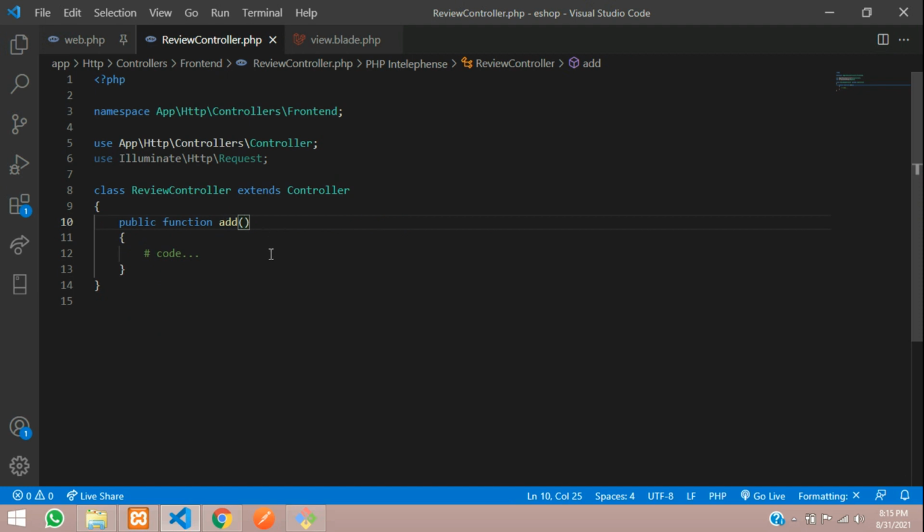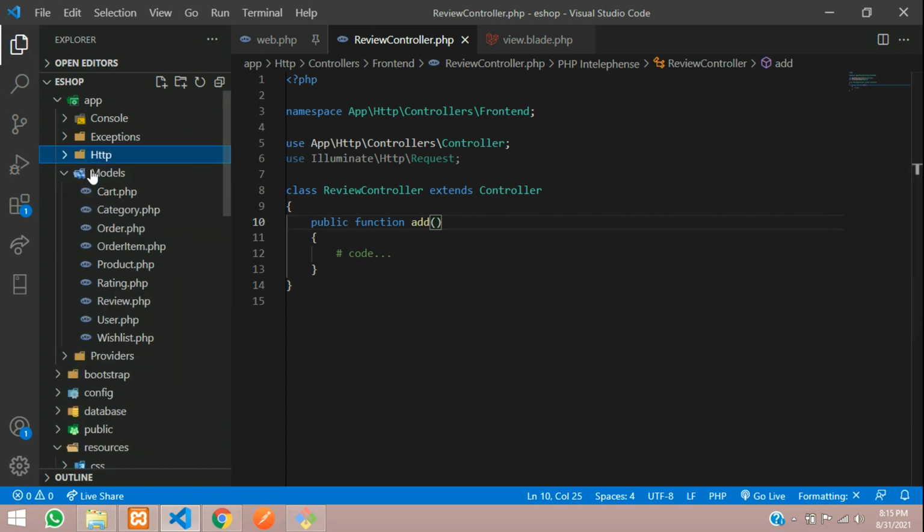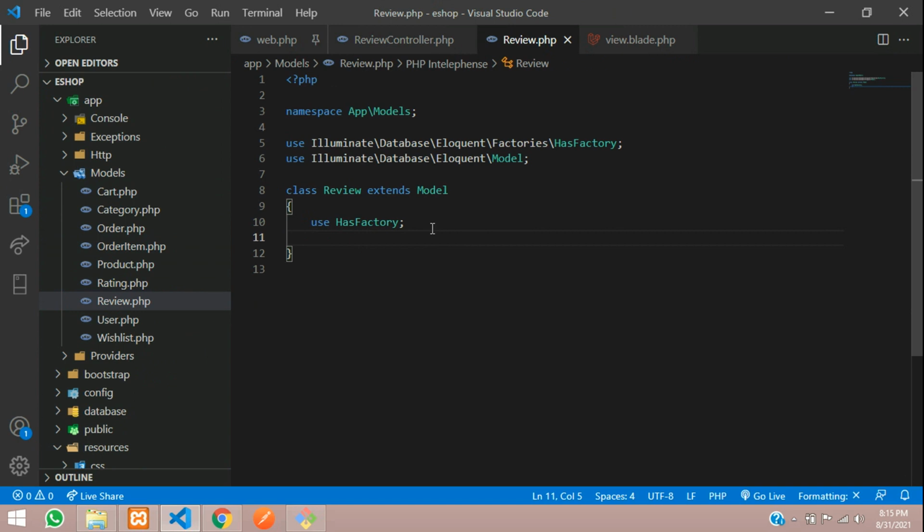So before adding it over here, let us create the model and migration. So open a terminal and say php artisan make model, and this is the review model. So review -m. So migration is created and model is created. So let us just go there. Inside your models review, we will add the table name protected $table is equal to reviews, and protected $fillable is equal to, here we will have the user ID and the product ID and the user review.